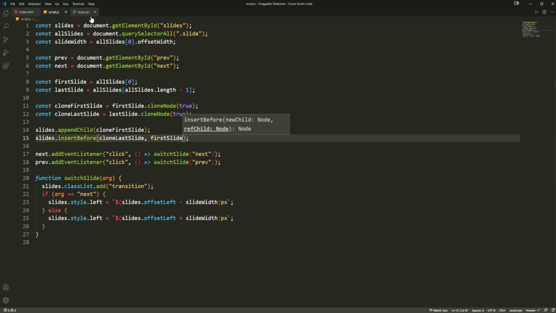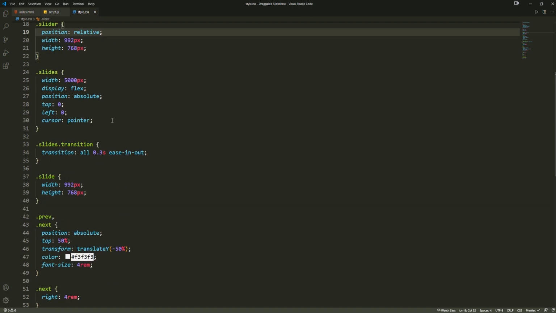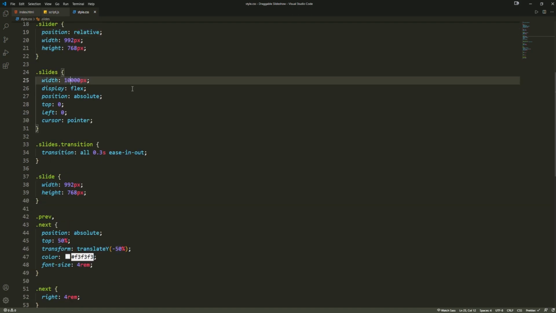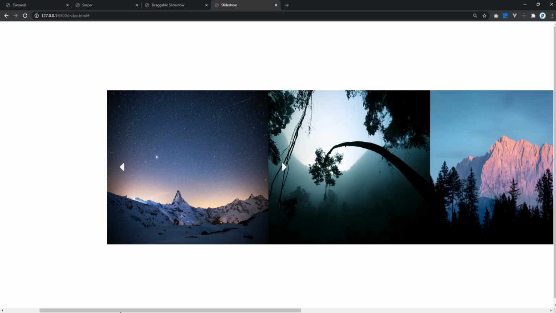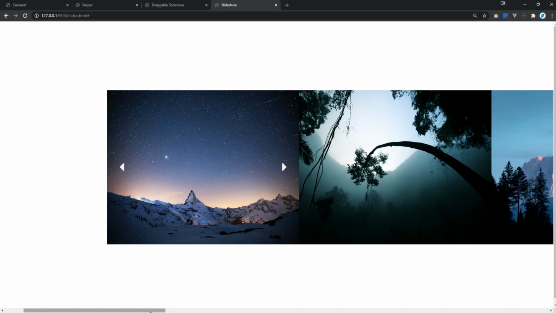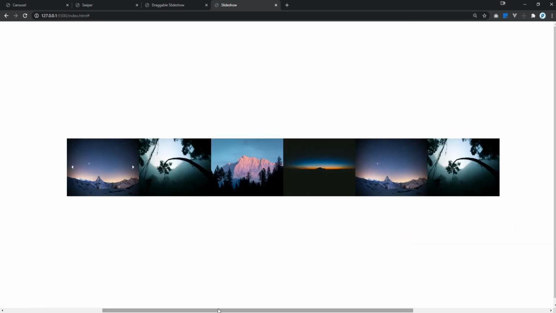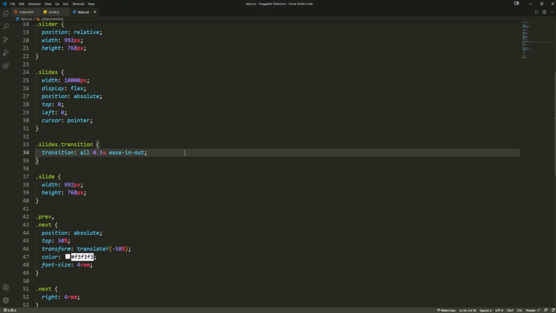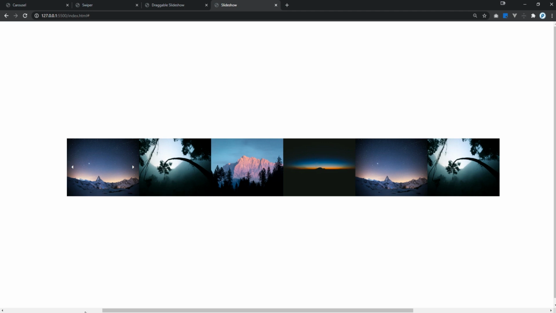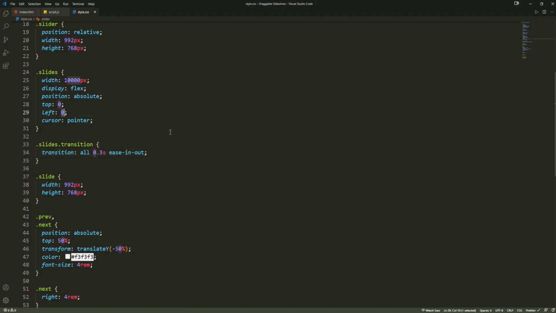Okay, so back into style.css. I believe that's because the width is a little bit small, I'm gonna go back with 10,000 pixels. Let's see if that fixed it. Yeah. Alright, so now it looks good. From what you can see, we cloned the last slide to the first and the first slide to the last. Now back into here, in order to start from the first slide, we need to specify the left for the slides to be minus 992 pixels here.